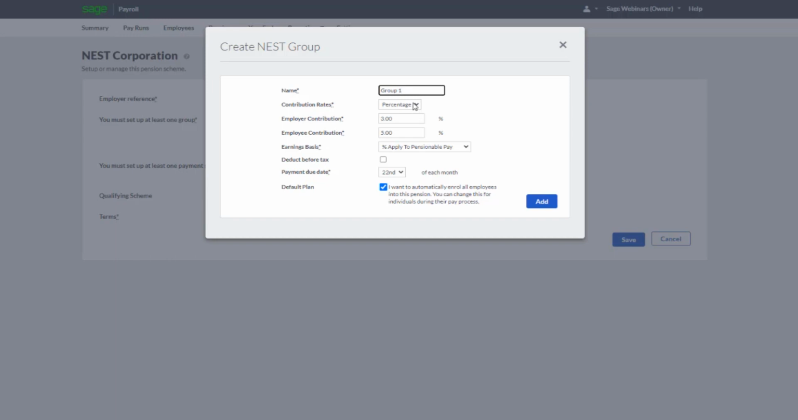We can select our contribution rates, which in most cases will be percentages. And then we can specify the employer and the employee contribution to the pension. And currently the minimum pension contributions by law are 3% for the employer, a total of 8%. So that would be a 5% contribution for the employee if the employer has just put in the minimum. Now the next setting is really important, the earnings basis, and this determines how the pension contribution will be calculated.